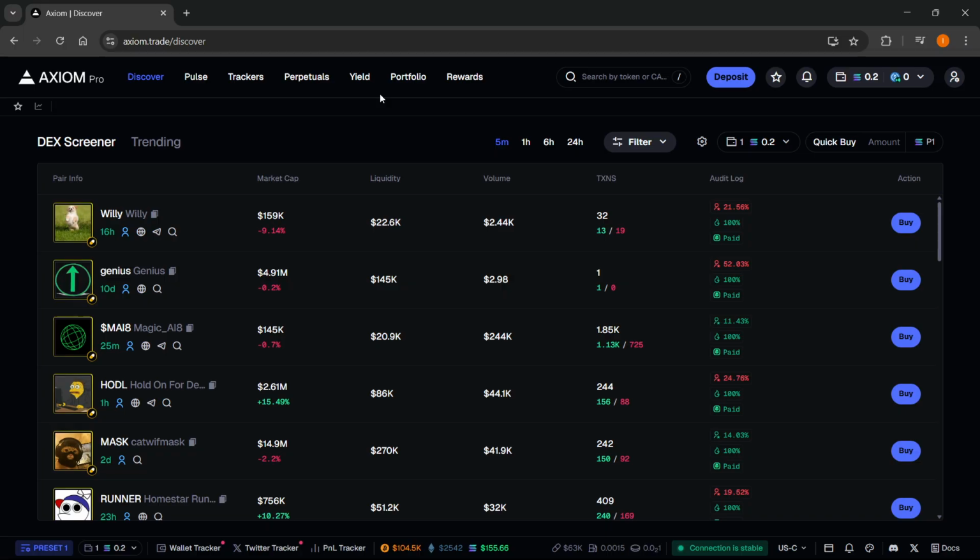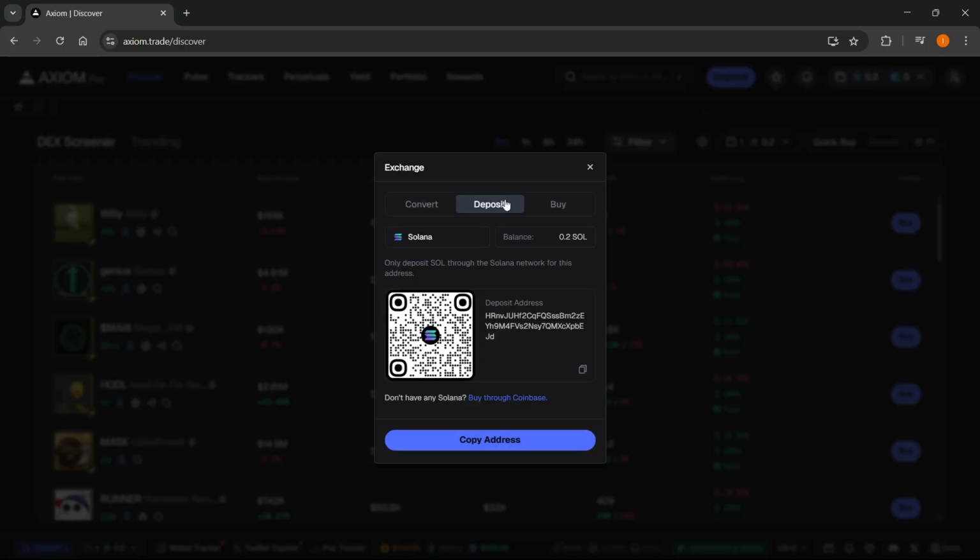To actually deposit Solana on here, it's quite simple. You want to go over here top right where you can see the blue deposit button, click on that, and then over here it says deposit. Now of course you have Solana selected. Over here you can see your current balance, and this one is your deposit address.